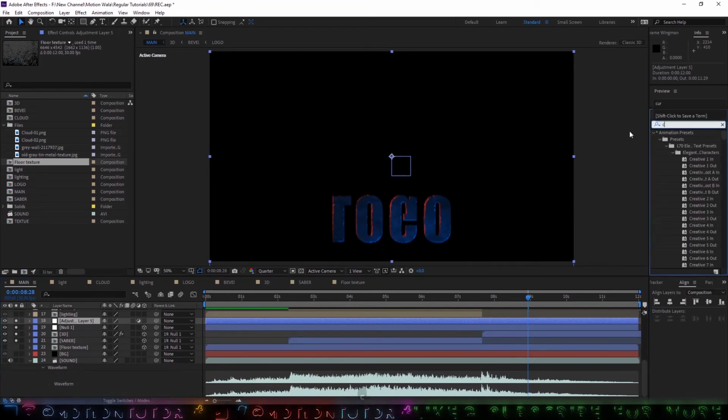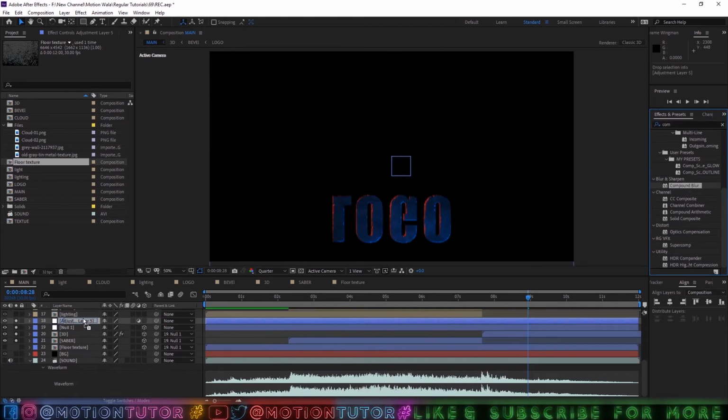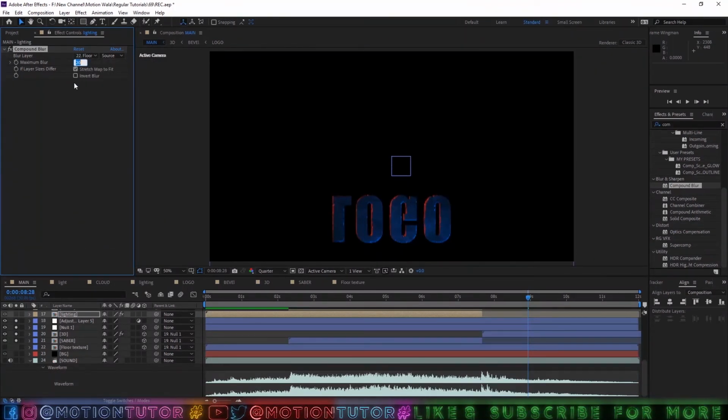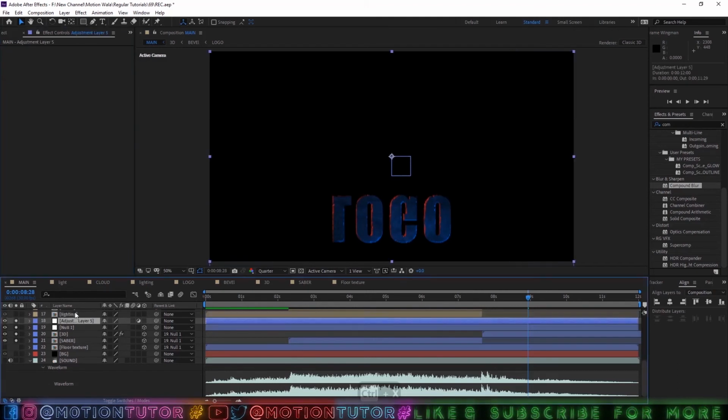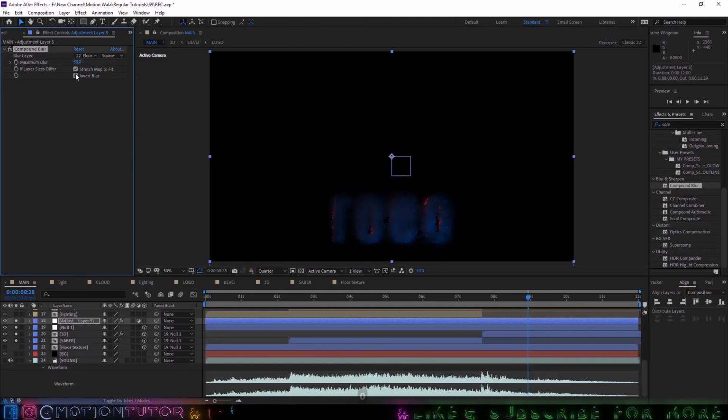Go to the Effects and Presets panel, search for Compound Blur. Where is Compound Blur? Here is Compound Blur. Drag this effect here and select the blur layer to this floor texture. Oh sorry, we added this on the wrong layer. Select the effect, press Ctrl X to cut it, paste this on the adjustment layer, and now we selected floor texture. Here you can change the value to 50% and invert blur. No, I think now it's okay.